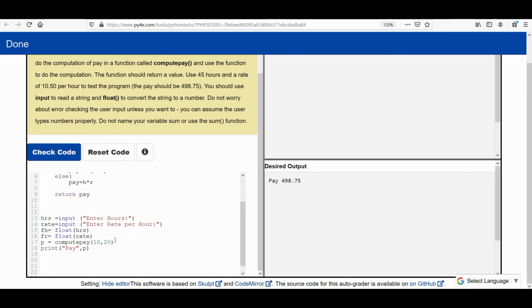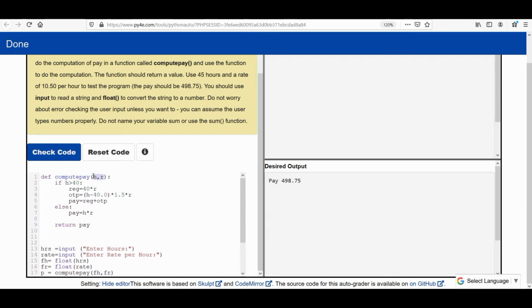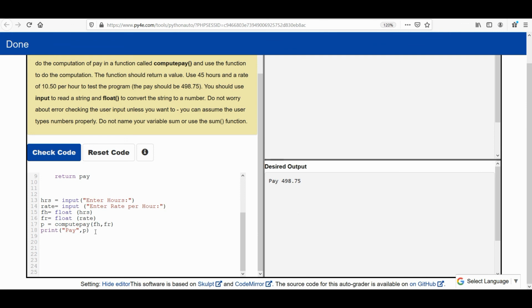And the next line assigns a variable p to compute pay. So let's delete the parameters 10, 20 and replace them with fh, fr. And guys, make sure that the order of these parameters corresponds with the order of the parameters that you input when defining your function. That is hour for hour and rate for rate. And we can keep the last print statement and we're done.